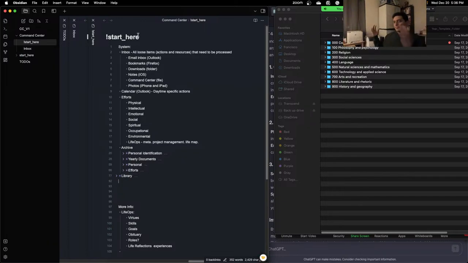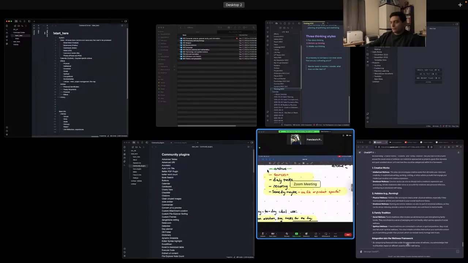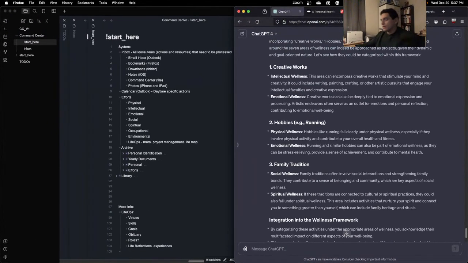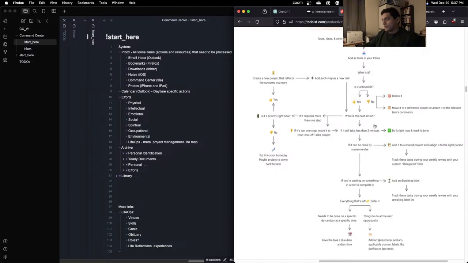So in our system, we have loose information, which can be from any number of inboxes. From here, we process it. I need a reference. What is it? Is it actionable? Yes or no? If it's not actionable, we're deleting it, or moving it to either efforts, archive, or library. Yeah, that makes sense.